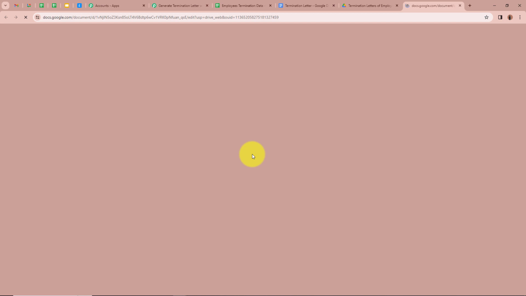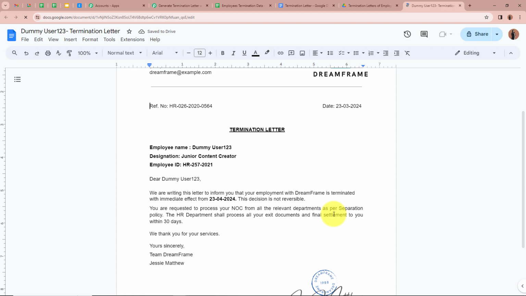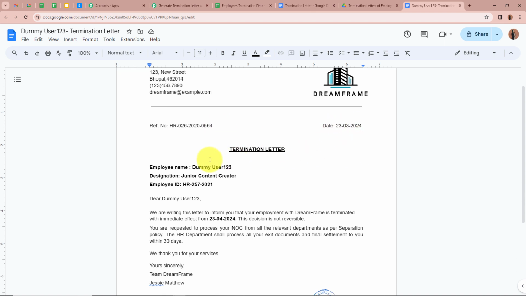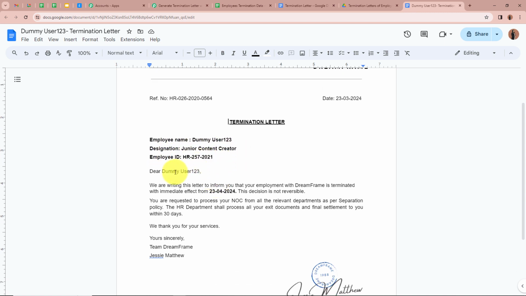I'm going to open this document, and yes, as you can see, this is the document of the termination letter of dummy user 123, and it has all the details of the employees whose data we have added in our Google Sheet. For the reference number right over here. For the date, as the issued date right over here. For the name, as dummy user 123. Designation as junior content creator. Employee ID, a dummy employee ID. For the name, as dummy user 123. Again right over here. For the date of termination, the date of termination right over here.